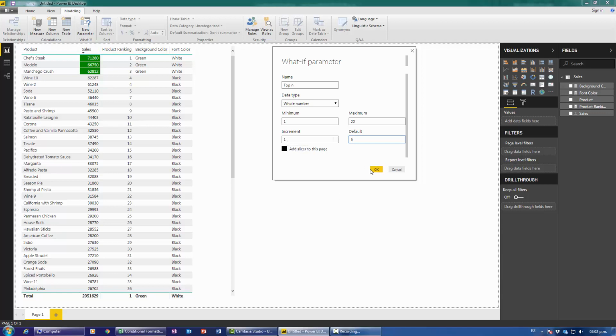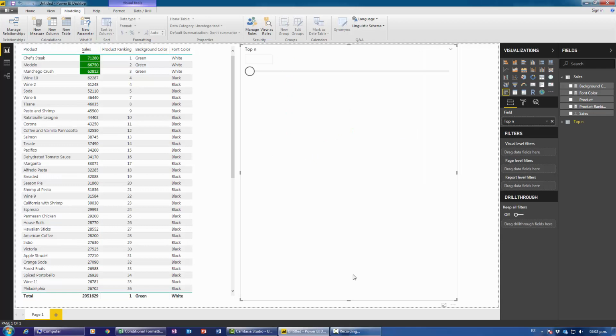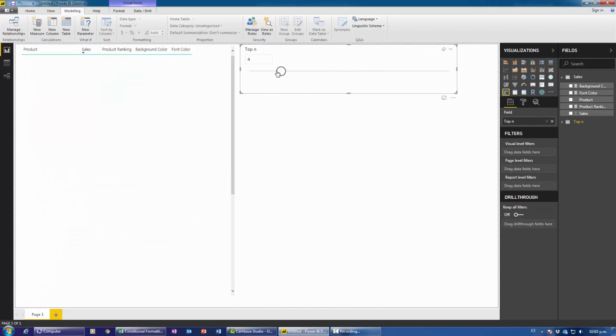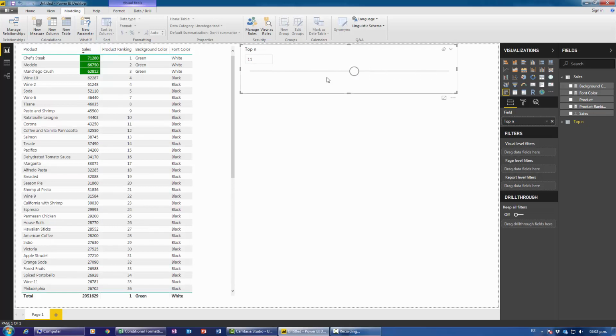And I'm going to add a slicer to the page. Let's press OK, and here's my slicer. All right, guys, so according to how I drag this slicer out here is how many top n items I should see. Now, say for example, right now I'm going to leave it at top 11, nice round number. Let's head over to background color, and let's modify this a little bit.